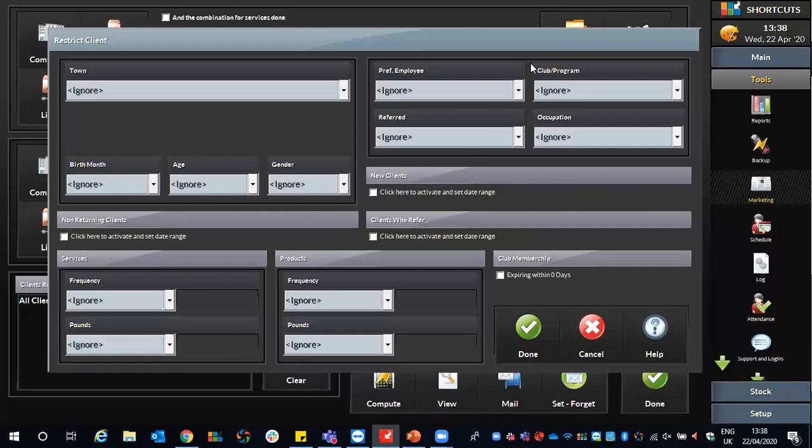You can also send a campaign out, again, in targeted campaigns. You can send a campaign out to your club or program. Now, you may have been on one of my previous webinars before where I went through rewards, our Shortcuts loyalty feature. So you may wish to send a campaign out to all of your clients that are part of your rewards program. So there's lots of different ways you can filter it down. You can do it by people that were referred, occupation. You can also do it for non-returning clients, okay?